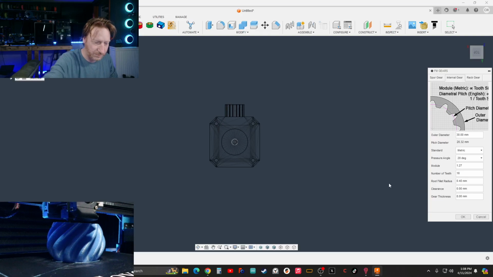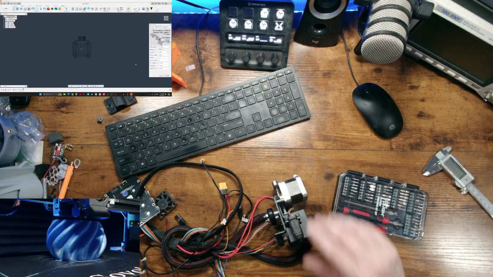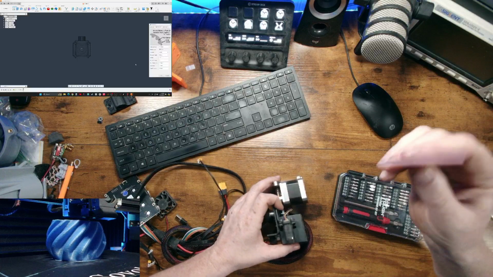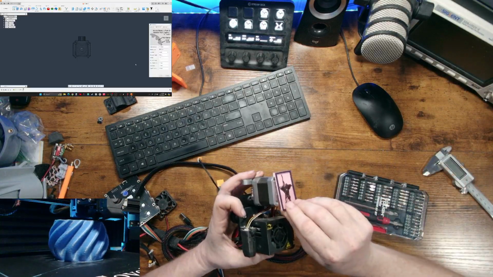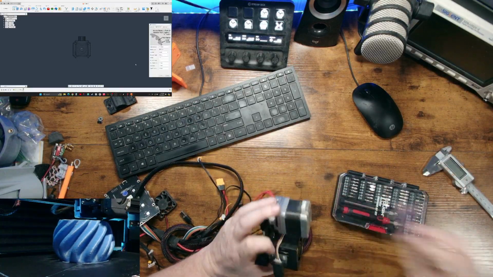Anyway, okay, so we got the guts here. I had this on one of my printers. That's why I didn't want to break it. It was on this, and I had to peel it off.